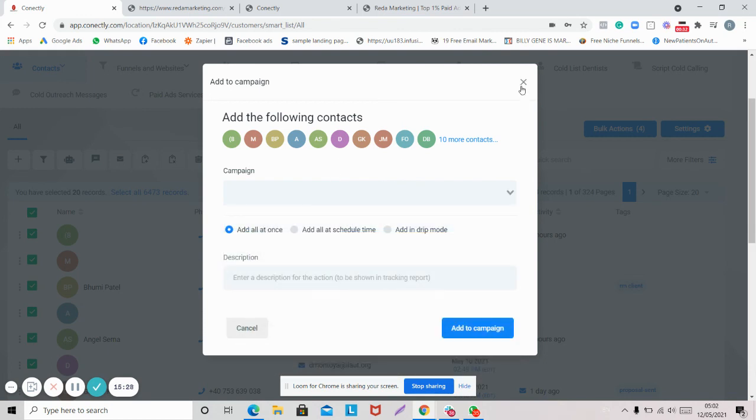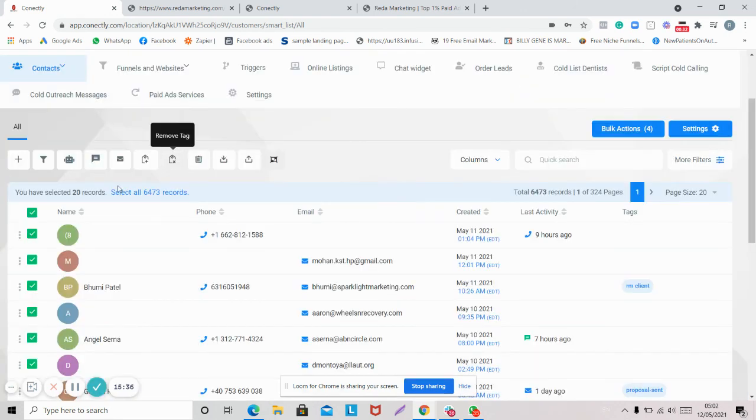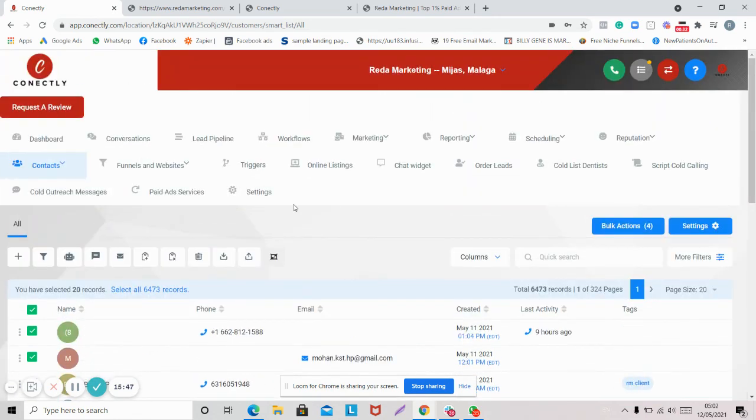For example, a sequence of emails, a sequence of SMS, or calls, whatever. You can do that through here. If you want them all at once to be called or to receive a voicemail, you can just add them to a campaign with a voicemail or whatever, and they're gonna receive that. Okay, so everything can be done through here.